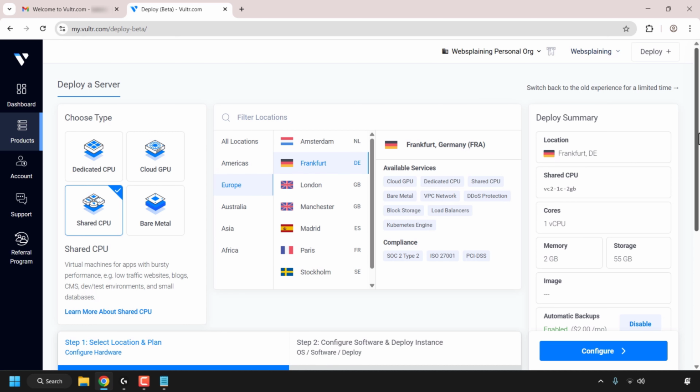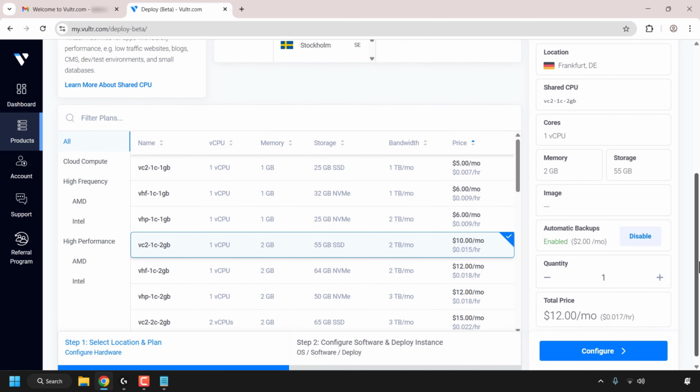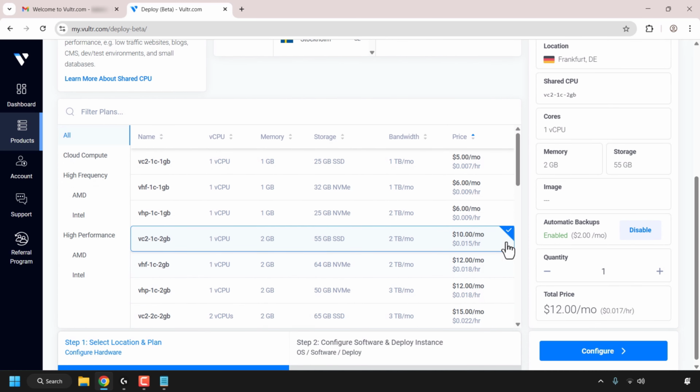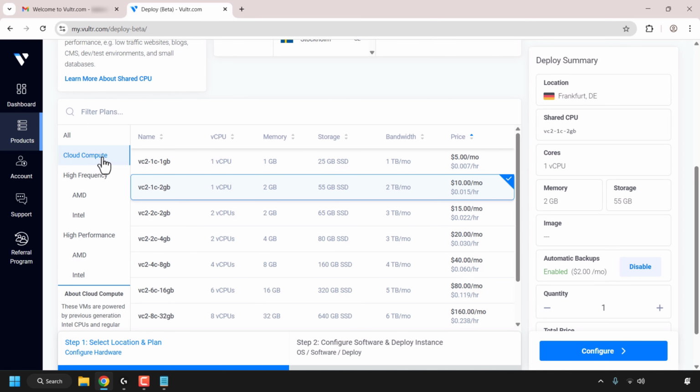Once you've selected your server's location, scroll down until you see the area where you need to choose your server specs. The server types you have to select from are cloud compute, high frequency, and you can choose from AMD, Intel, and the high performance versions of AMD and Intel. I'm going to be going with cloud compute as that is the cheapest version.